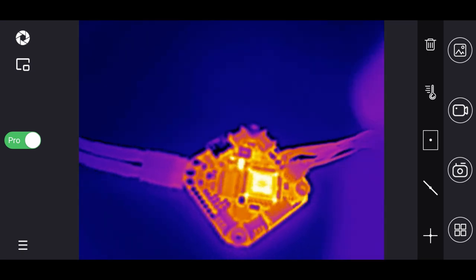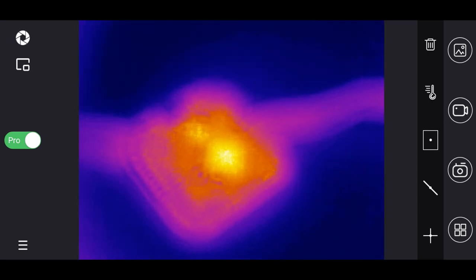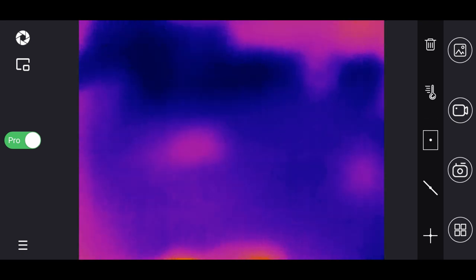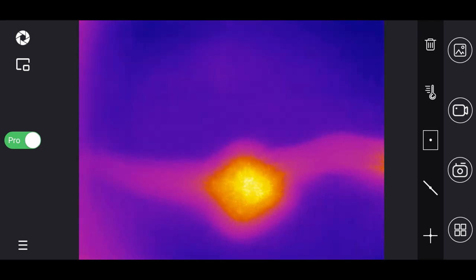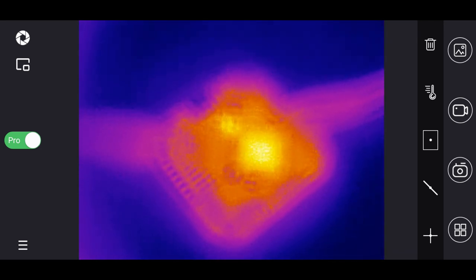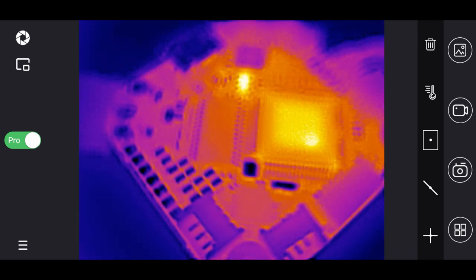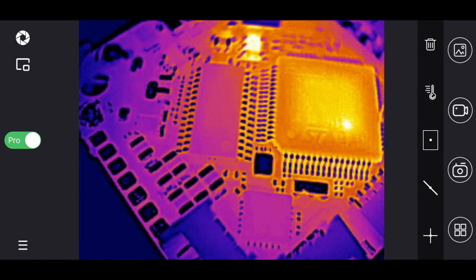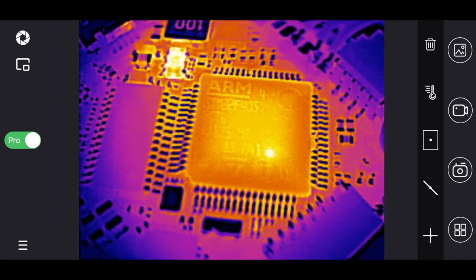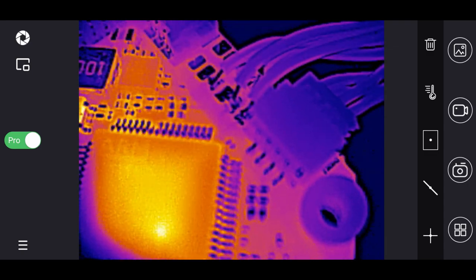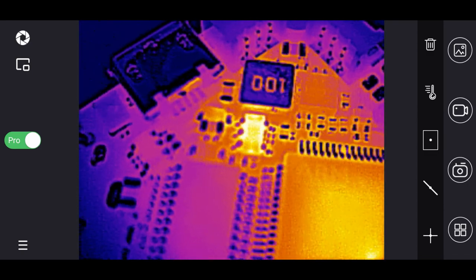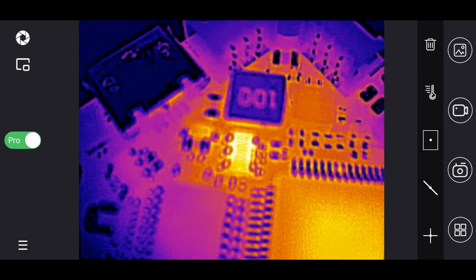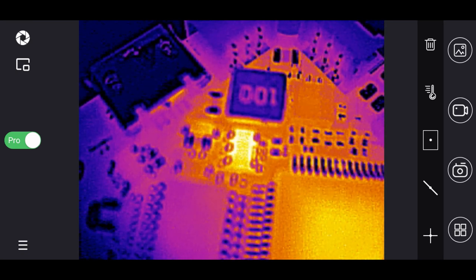However, if I now install the macro lens and move the camera back out to where it was before, you can see everything is now blurry. However, if we now move in closer, we'll now be able to see all of the components on that PCB, and we'll now be able to use this for diagnostics on boards such as this and allow us to see exactly what is going on, even with the smallest components.